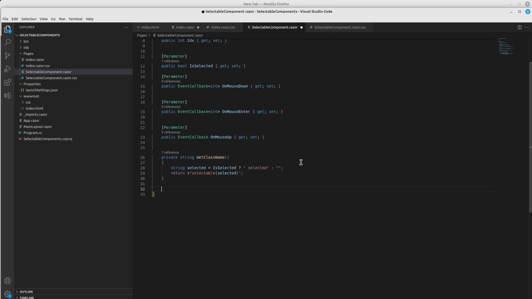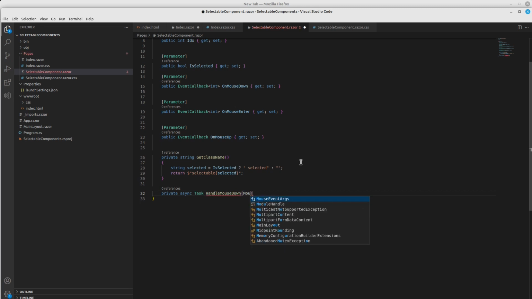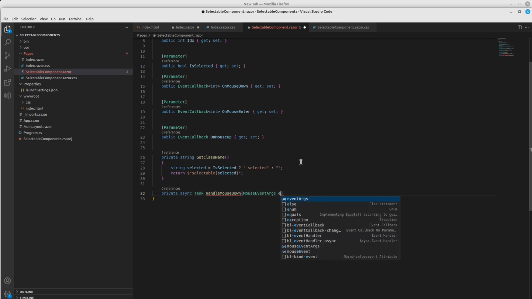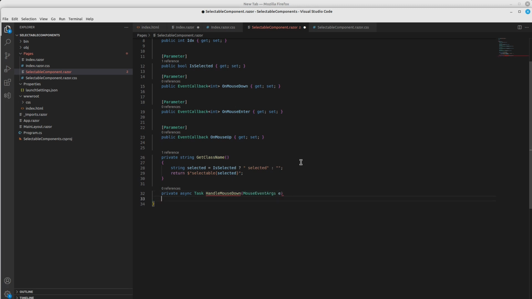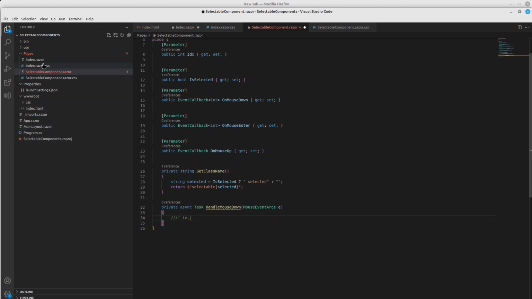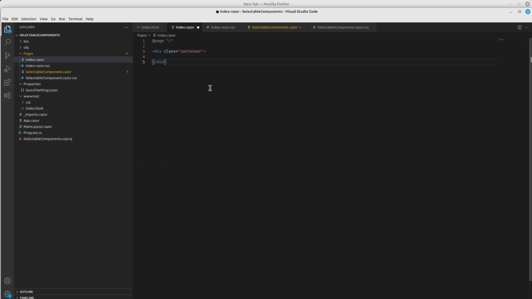So over here we're going to say a private async Task HandleMouseDown. So this is like the beginning of our selection. MouseEventArgs. So we're going to check here if it's okay. Maybe let's try to move to the index file for a bit.